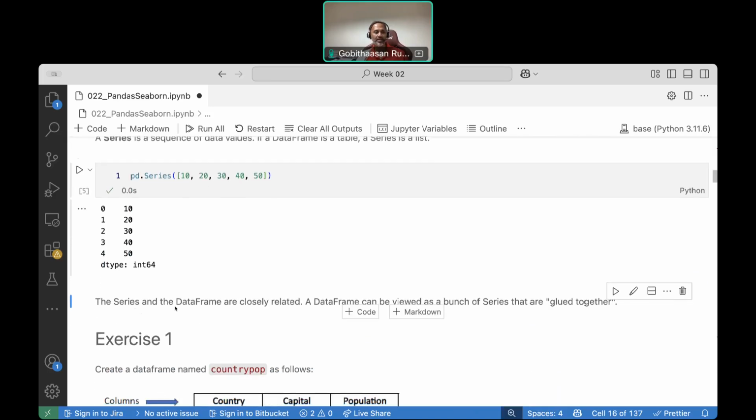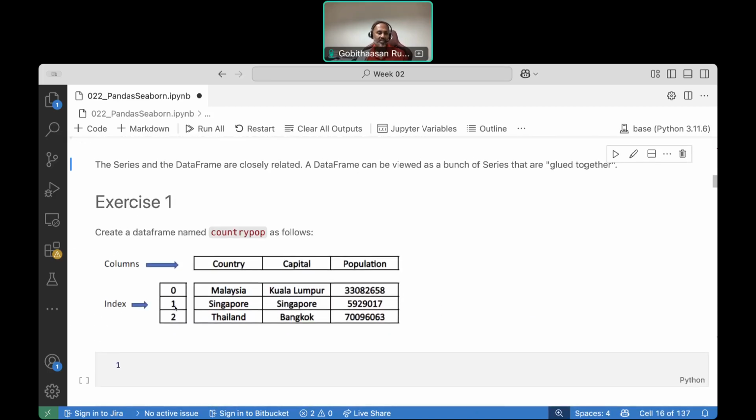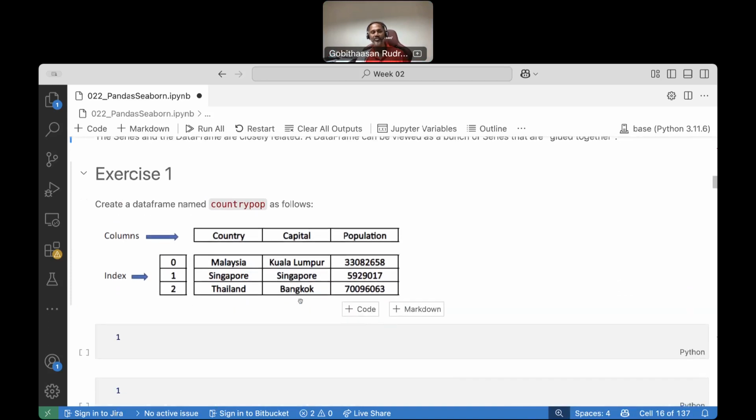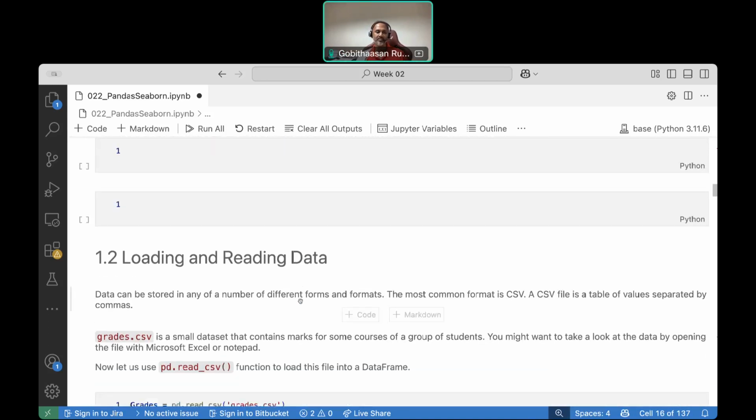Now this is an exercise: try to create a data frame called country pop. This is the table. Try to create it, and take your time to do it later. Now let's move on.